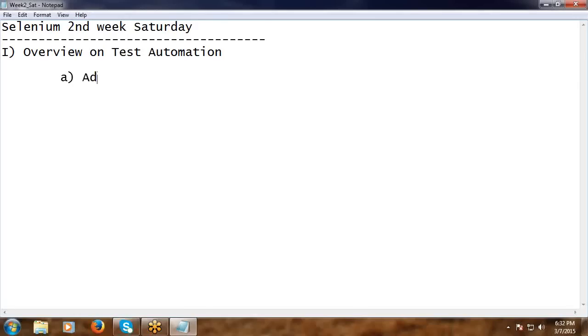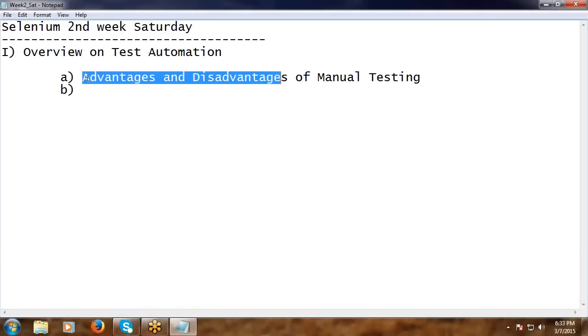Advantages and disadvantages of manual testing. Next, second topic, advantages and disadvantages of test automation.